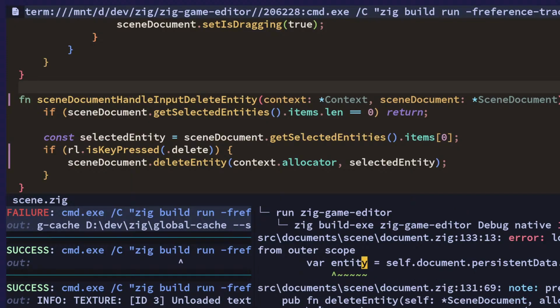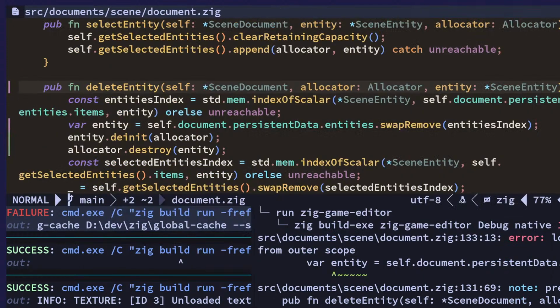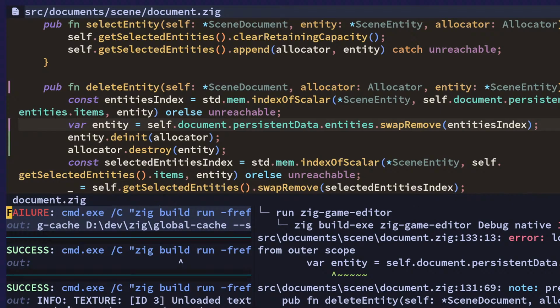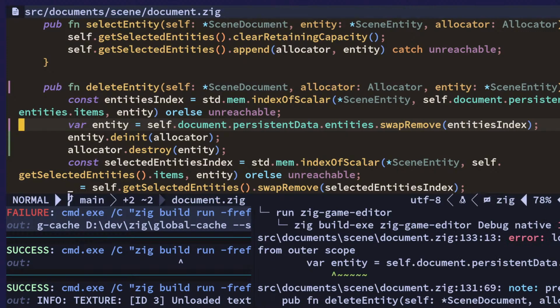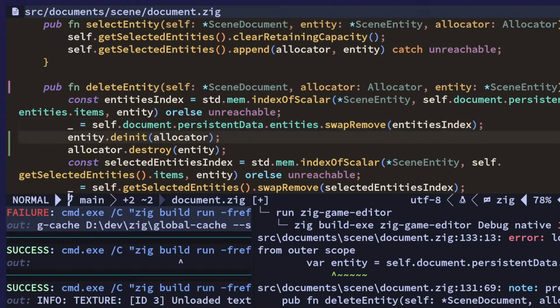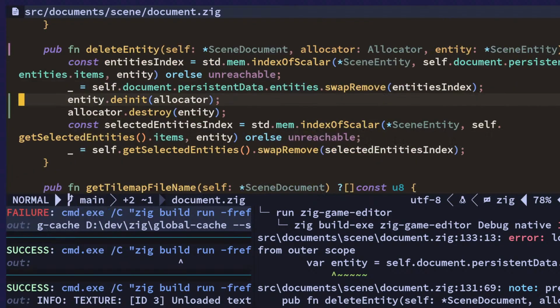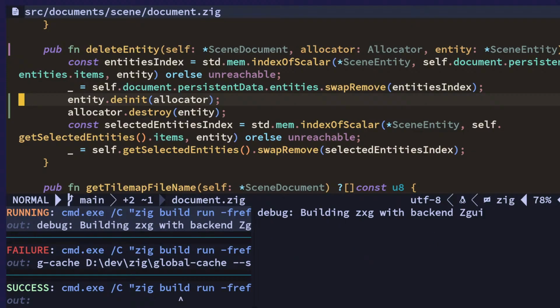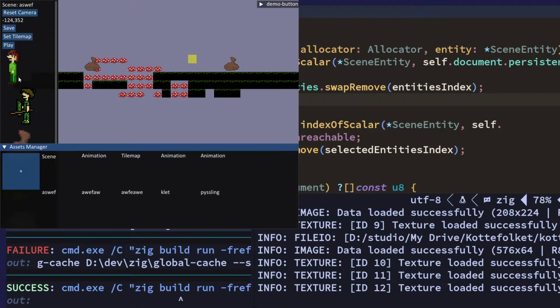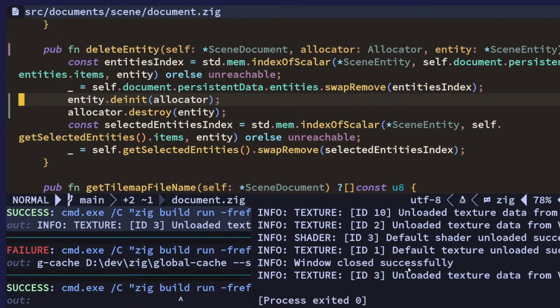Scene document, swap remove. Local variable shadows function. Oh. Wait. We already have the entity. Okay, so we don't need to grab it there, so we can just use it directly. Okay. Okay, let's try it again. Delete. Okay, there we go. Now the memory leaks are gone.